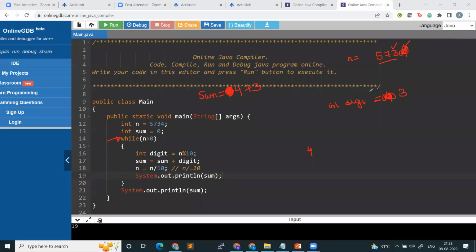Okay. So again I do n is equals to n by 10. So when I do 573 by 10, I will get 57 as my quotient and the new value of n will be 57. Okay. And I do a System.out.println sum. So sum is 7, which is also printed. Okay. Now, in the next iteration of the while loop, the value of n is 57.